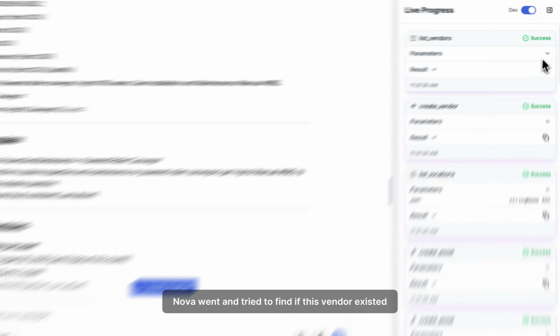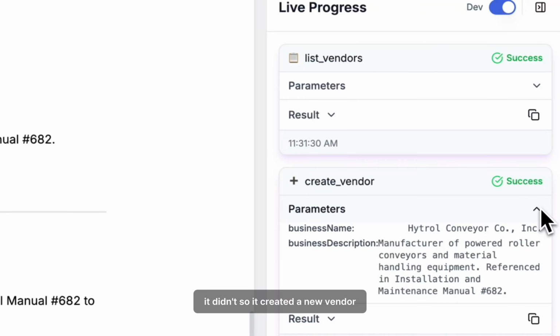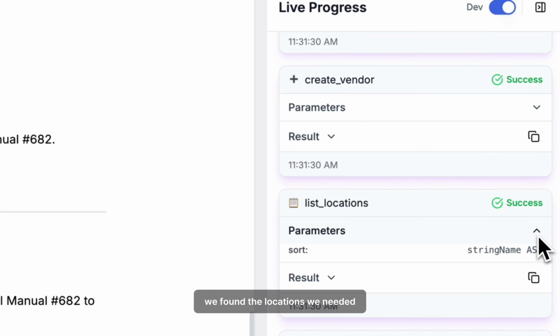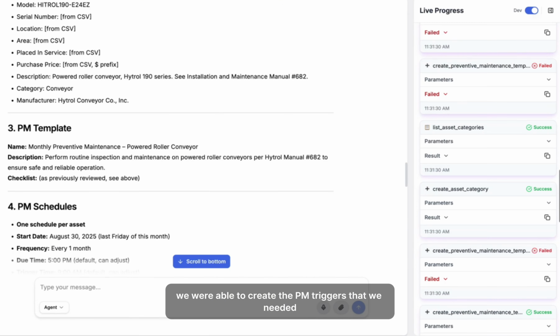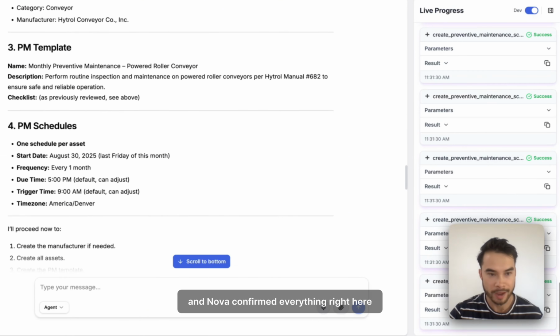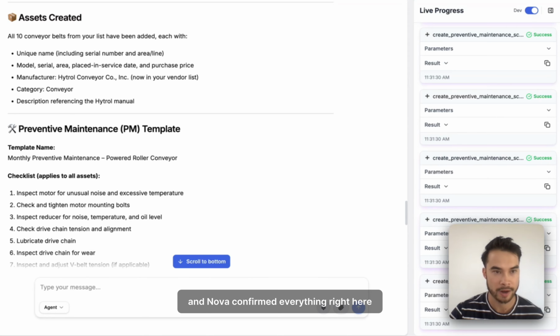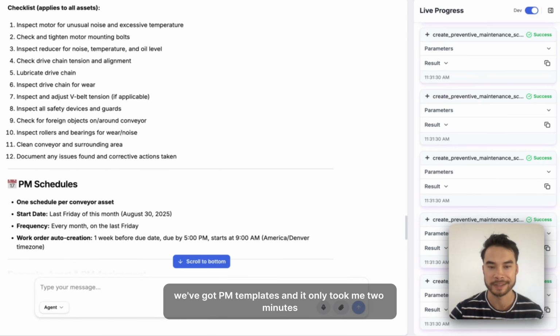So it looks like Nova went and tried to find if this vendor existed. It didn't, so it created a new vendor. We found the locations we needed. We created a bunch of assets. We were able to create the PM triggers that we needed along with the template. And Nova confirmed everything right here. We've got our assets built, we've got PM templates, and it only took me 2 minutes.